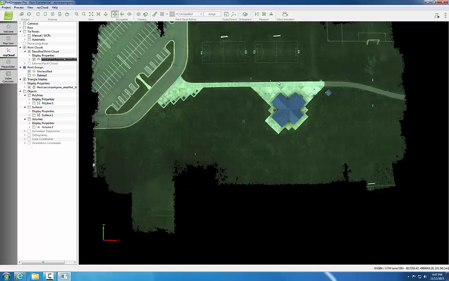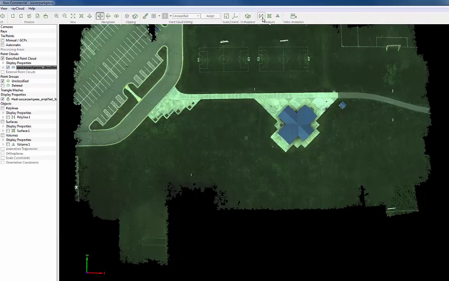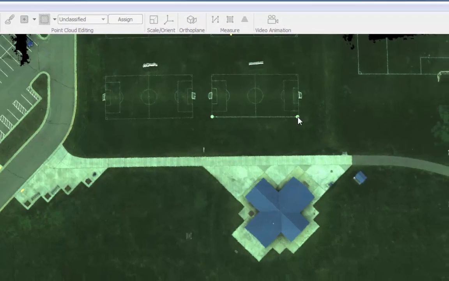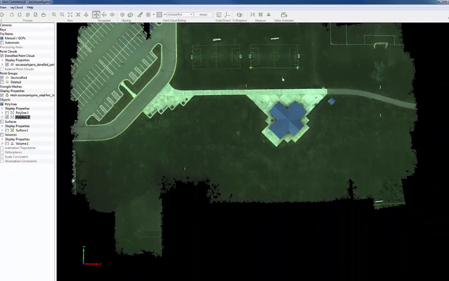Alright, so the first thing we're going to do is show you how to create a line feature and make a measurement. So we'll go up to the toolbar and click on Polyline Object, and then you're going to see this green dot floating around with your cursor. You want to place that at the beginning of your measurement and also at the end of the measurement. So the first dot you're going to left click, and the second dot we're going to right click, which tells it that we're done adding points.